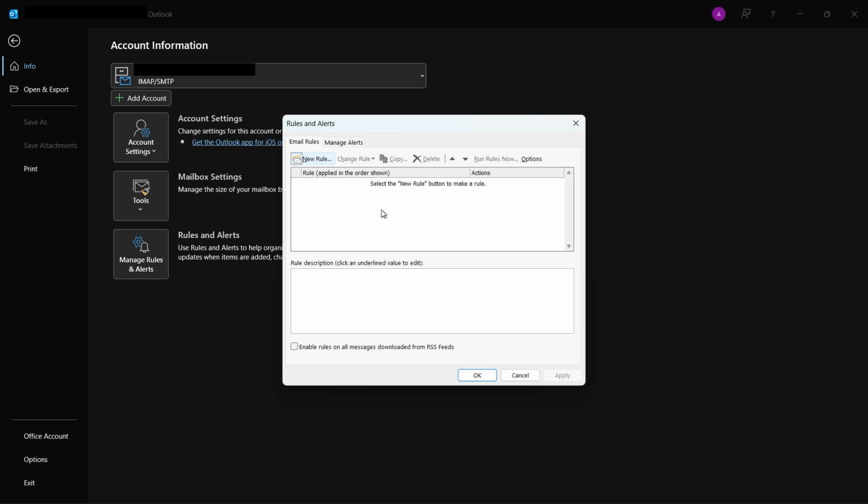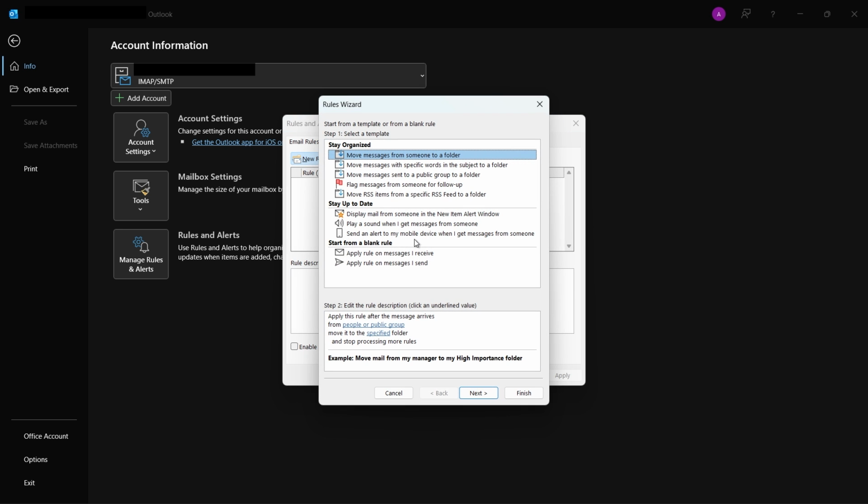In the Rules and Alerts window, make sure you're on the Email Rules tab, and then click New Rule. A list of rule templates will appear. Scroll down and select Start from a blank rule. Then choose Apply Rule on messages I receive and click Next.